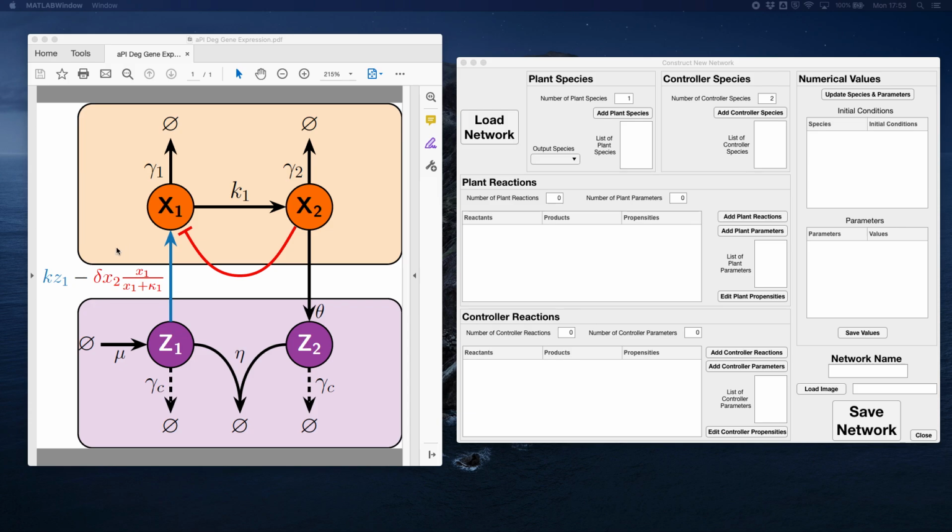And this here, in red, shows the degradation action, delta X2 multiplied by this Hill function. So the overall input, you can think of it as KZ1 minus delta X2 multiplied by this Hill function. Okay, so Z1 and Z2 sequester each other to achieve the antithetic integral motif, and Z1 is constitutively produced at a rate mu. And here you can also include the dilution rates, which I'm denoting here by gamma C.